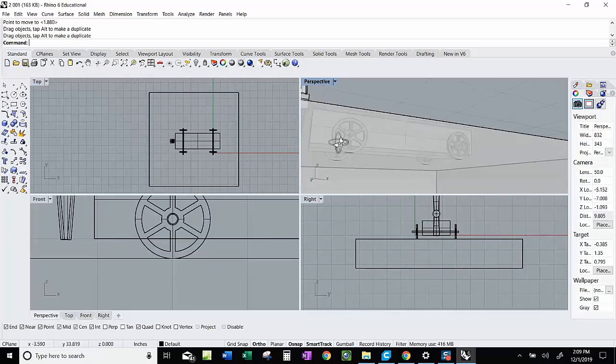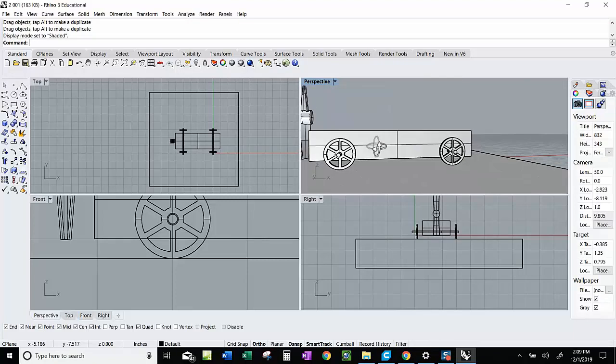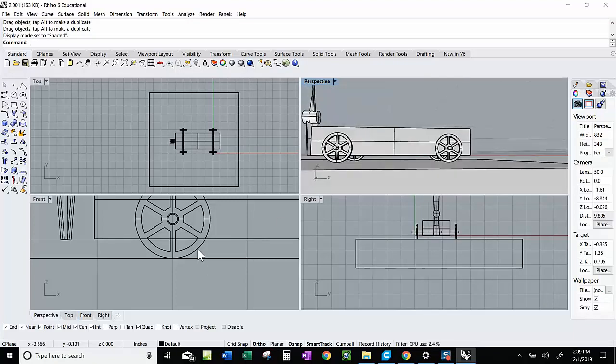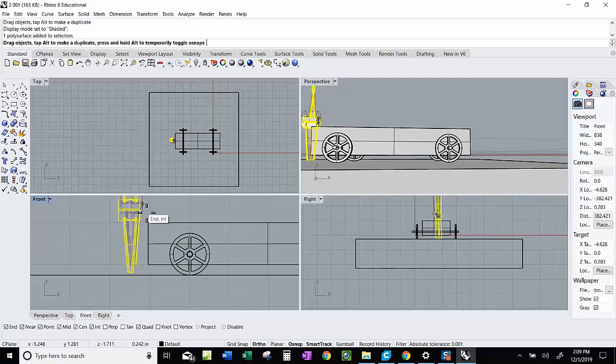And to give us some idea of whether it's interfering with the ground. So I don't want this propeller sticking into the ground. The propeller could be a little bit lower.